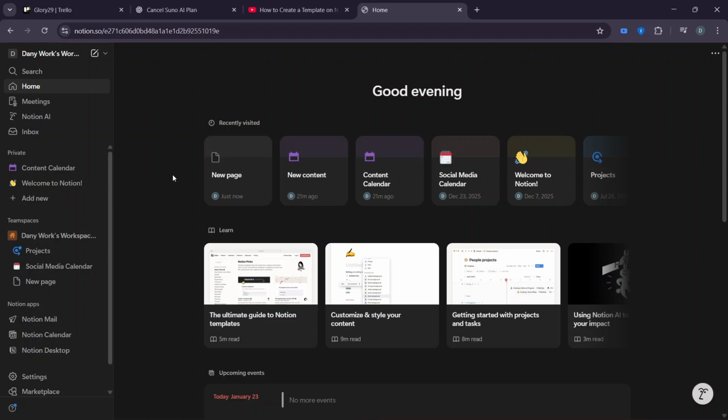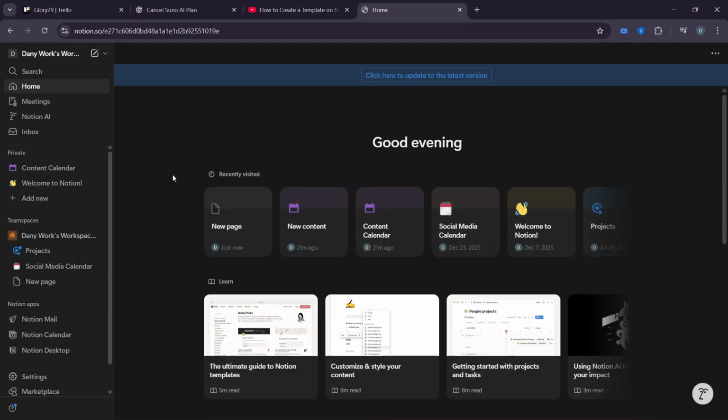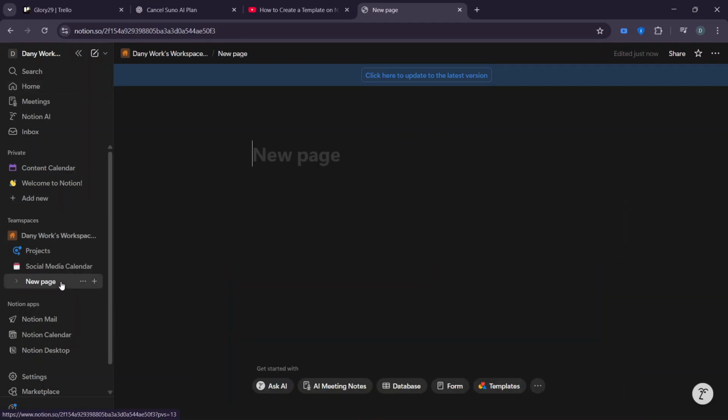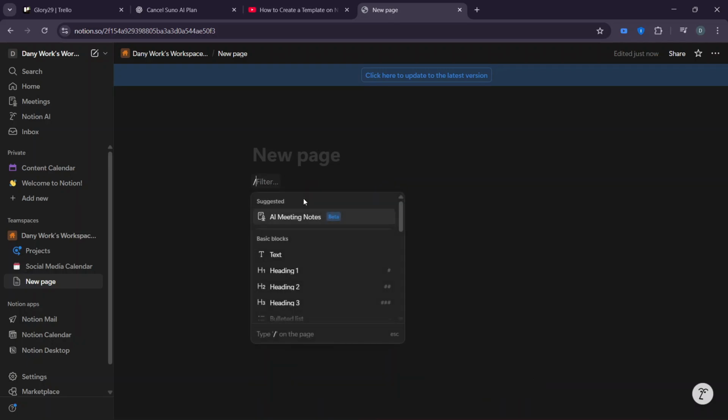First, open your web browser and go to Notion, then log into your account. Once you're signed in, you'll land inside your Notion workspace where all your pages live. From the left sidebar, click on the page where you want to create your template, or create a brand new page if you're starting fresh. Make sure you're on the exact page where you want the template button to live so everything stays organized.